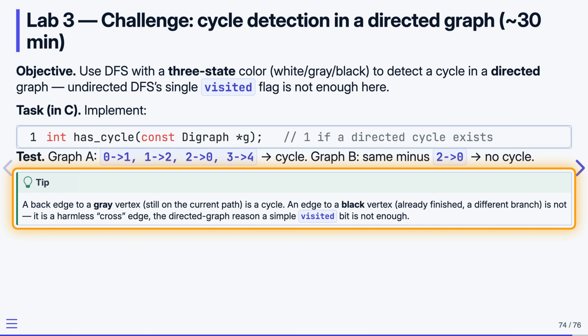Test it on 2 graphs. Graph A has edges 0 to 1, 1 to 2, 2 to 0, and 3 to 4, so it has a cycle. Graph B is the same but without 2 to 0, so it has no cycle. The key idea in the tip: an edge back to a gray vertex, one still on the current path, is a cycle. An edge to a black vertex, one that is already finished, is harmless. That is why a directed graph needs more than a single visited bit. Pause and give it a try.